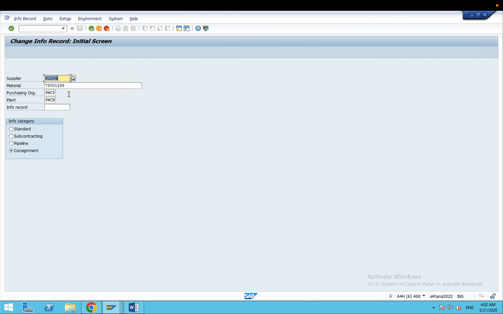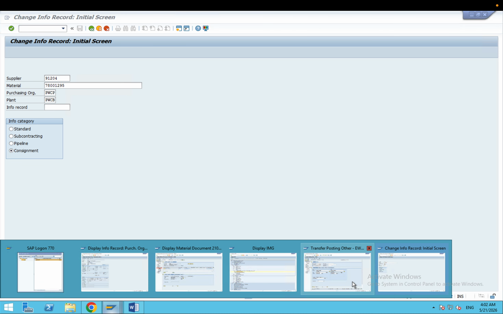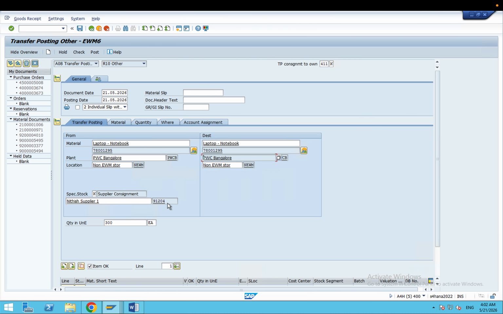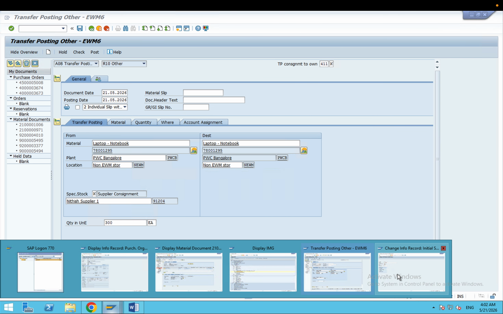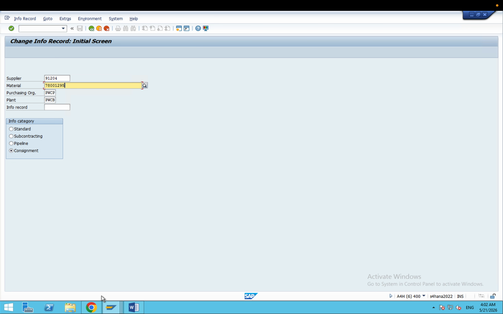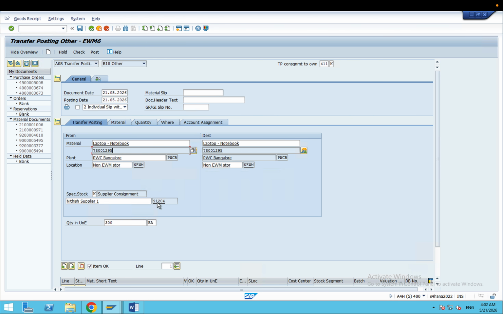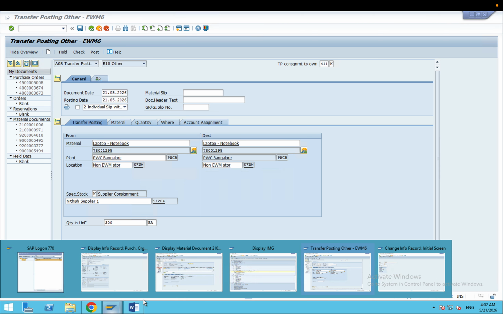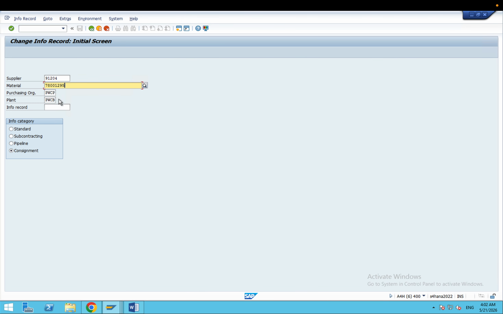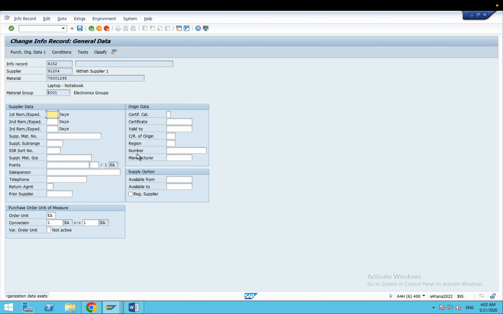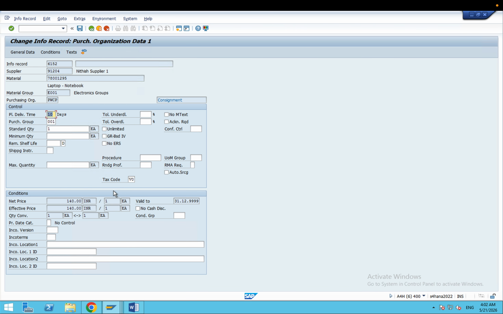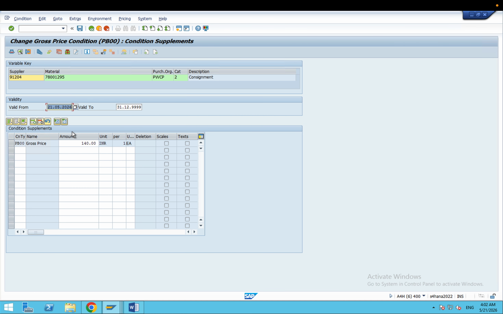And 91204 is the vendor? Yes, same. 91204 is the vendor. And you maintained for the material, same 295. Okay, PWCB, and PWCP purchase organization. Enter. And see that the price information is maintained already, and tax information also maintained. Any other information which needs to be maintained is already valid. So it is valid from 21.